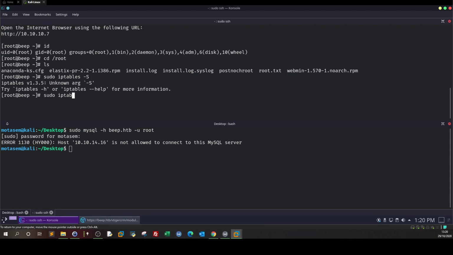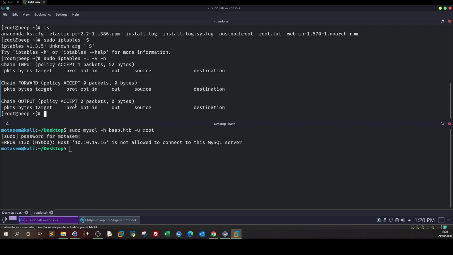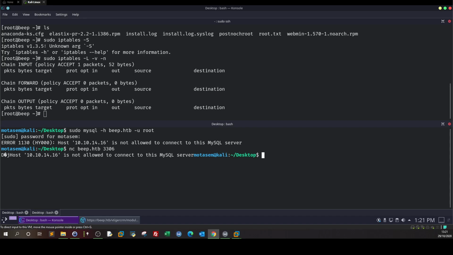Sudo iptables -L -v -n. Right. So in the firewall rules here, there is no rule for that. So as you can see, we can't connect from outside the box. There is a security precaution for this. So we need to create a new admin account and grant it the permission to connect to the MySQL server. If we want to log into the MySQL server, we need to do that from here, from the localhost.